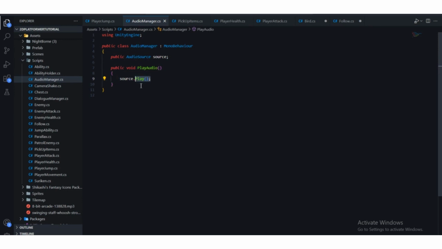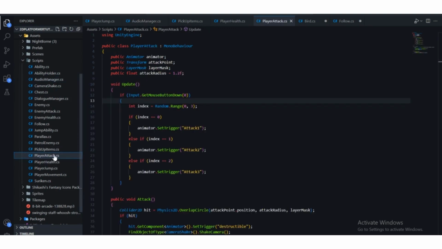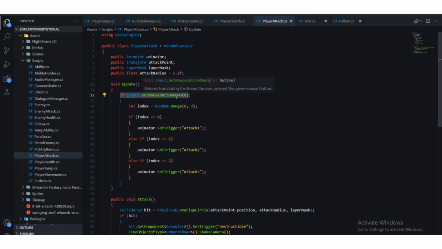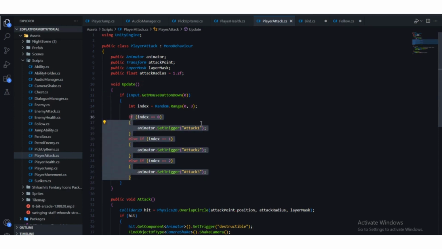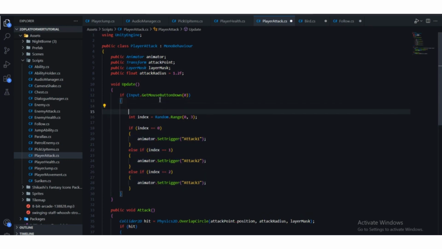So we're gonna go to the player attack script. I have attached this player attack script to the player game object. You can call it from any script you want, from anywhere you want. As you can see, whenever I press the left mouse button, Input.GetMouseButton(0) basically means the left one. If we press the left one, we just play a random attack animation over here. So we also gonna play the audio clip, the attack audio clip. So we're gonna go to the top.